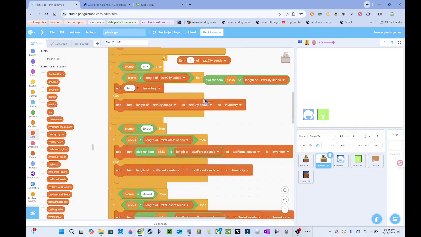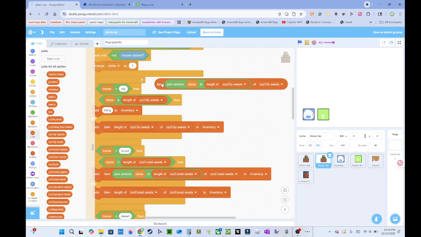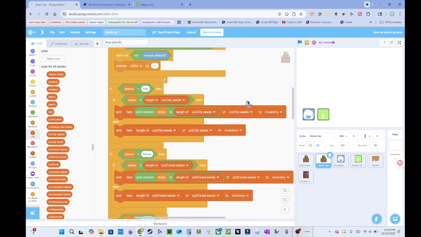Let me just separate it real quick. So item of city seeds. This is just an example, but pick random clicks to length of city seeds is just giving you a random item number of the city seeds list, and then this is a random item of the city seeds list, so add that item to inventory.